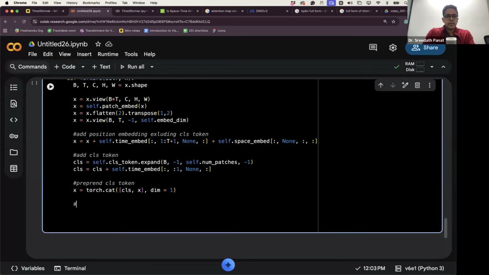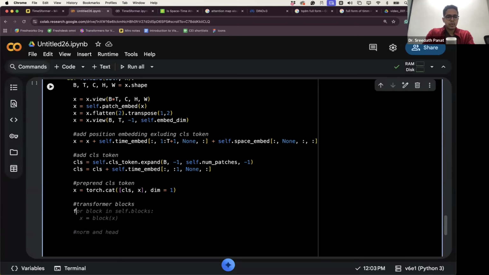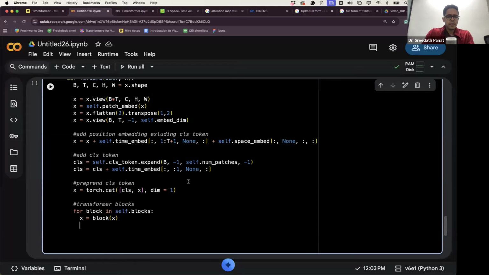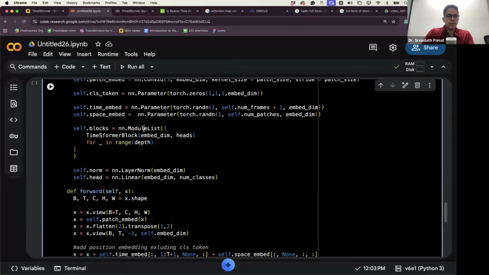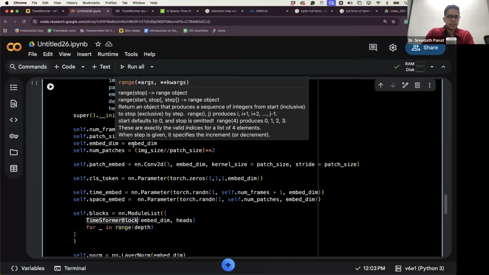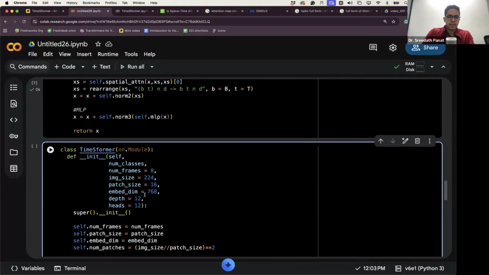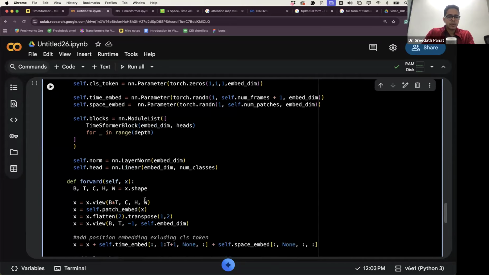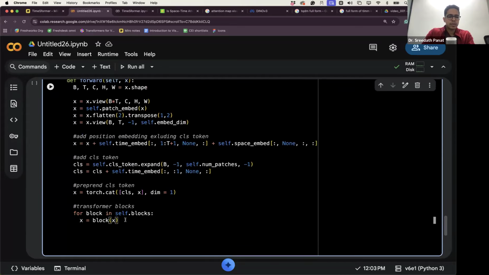And then we have to define... So now everything is ready to be passed through different transformer blocks. So now I need my transformer blocks here. So for block in self.blocks, X equal to block of X. So here we had defined in the module list 6 transformer blocks, right? Yeah, 12 transformer blocks rather, because depth was 12. So we are iterating through those 12 blocks one by one.